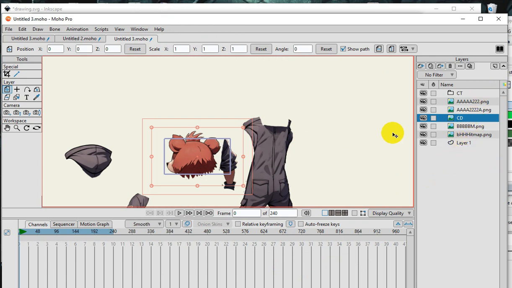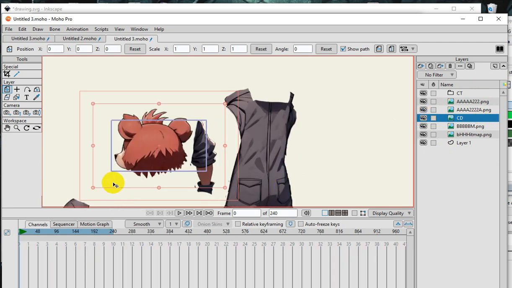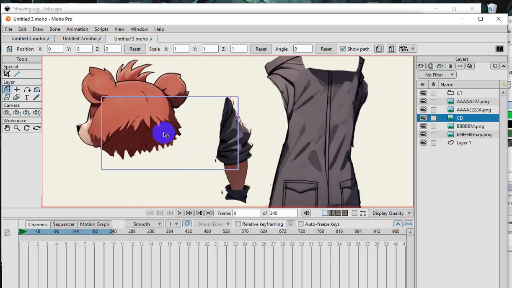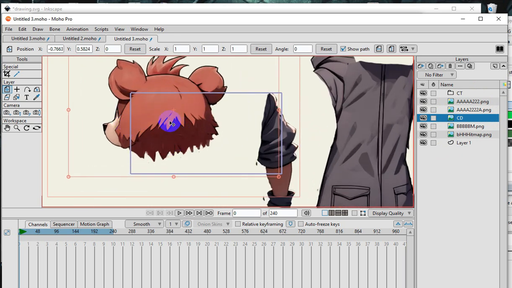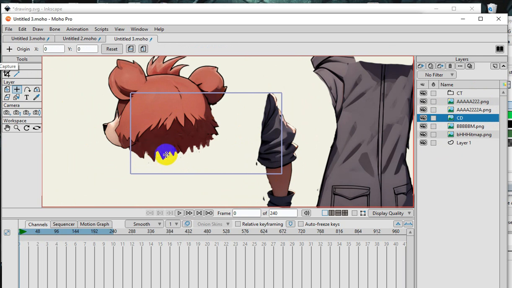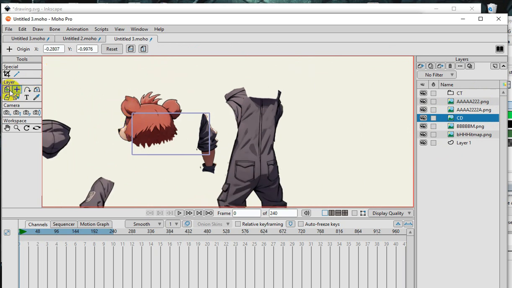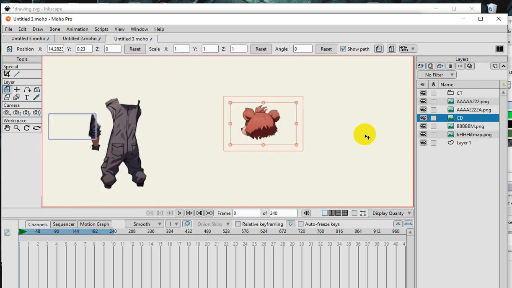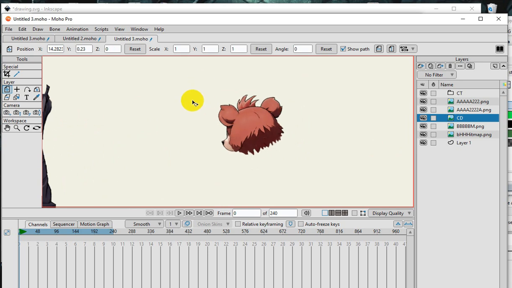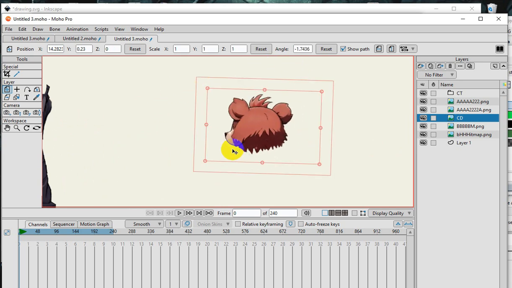Alright, so a couple of things here. Whenever we are trying to put these all together, you want to make sure your pivot point is set up correctly for the head, right about here, like so. And then you can check it by seeing where that pivot is. That's good, right where we want it.